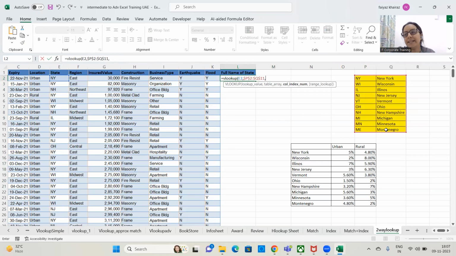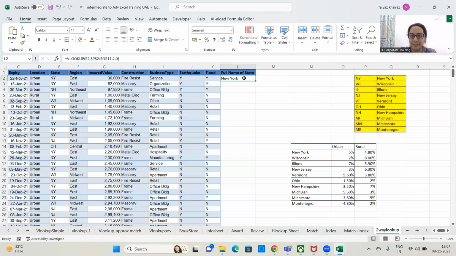Comma, column index number stands for column number within the database from where I want to pick up the data. So here I want to pick up the data from the second column within the selection. So I will choose 2, 0 for exact match, close bracket, enter. And here for NY, I have got the output as New York.